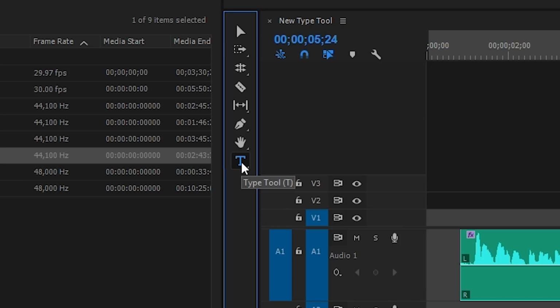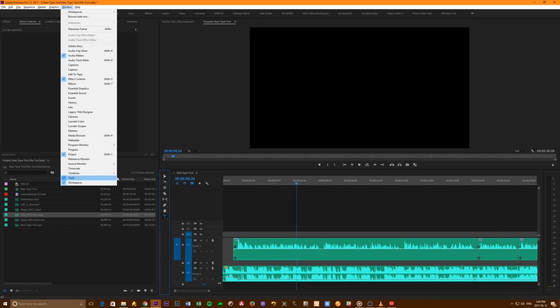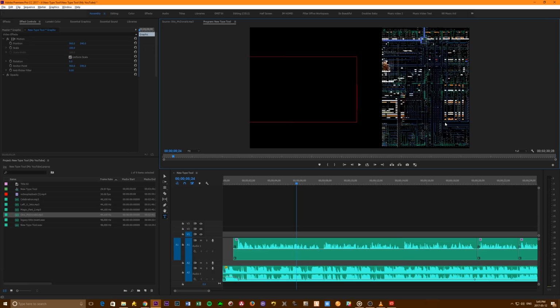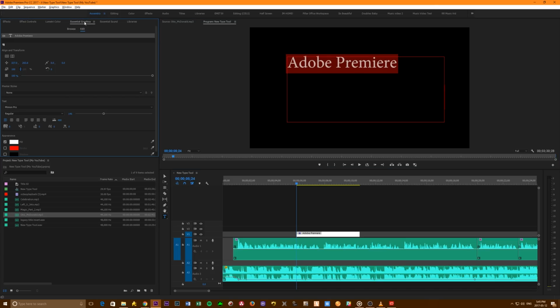Start by selecting your type tool, either by going to your toolbar and clicking it, or by hitting T. If you don't see your toolbar on the side of your timeline, just go to Window and then Tools. Now, either click or click and drag over your program monitor and Premiere will automatically add a text box above your footage. From here, you can work like you normally would inside the old text editor. The only difference is that your editing options are now available inside Effect Controls and Essential Graphics.